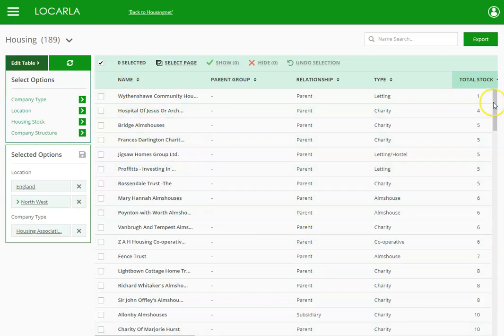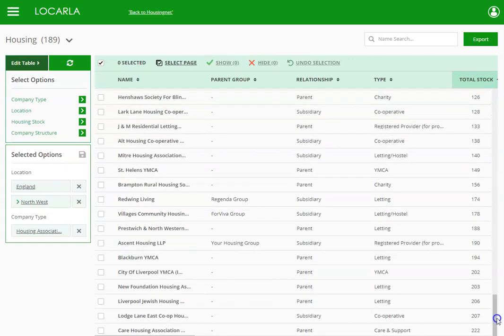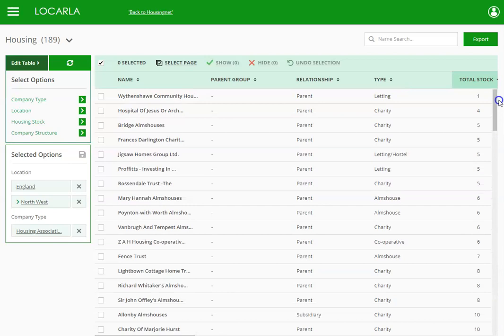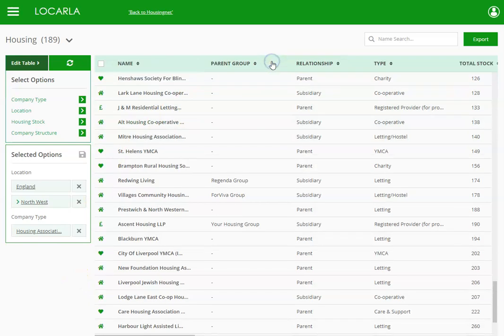I see down here we go all the way down to 260 stock. So I'm going to select the page, but I want to keep some of those ones down at the bottom because they are quite big. So I'm just going to remove these from the options. Let's take it down to below 200 units, and now I'm going to hide these.